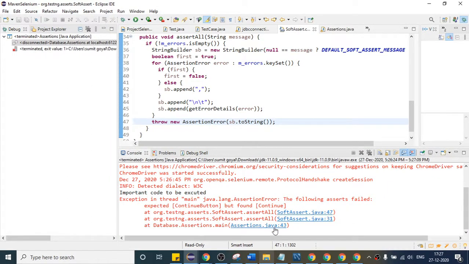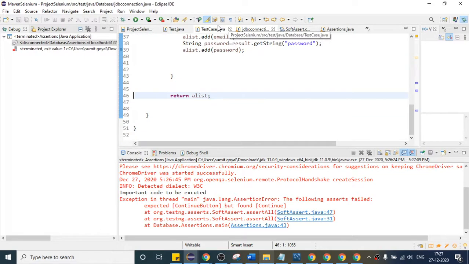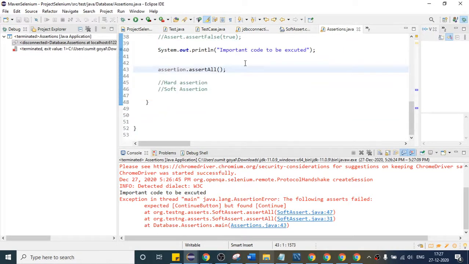It is saying that at line number 43. Okay, so here it is. It is saying that the test case is failing at line number 43 because the following assertions failed. So what is expected? Continue button. But found this, right?